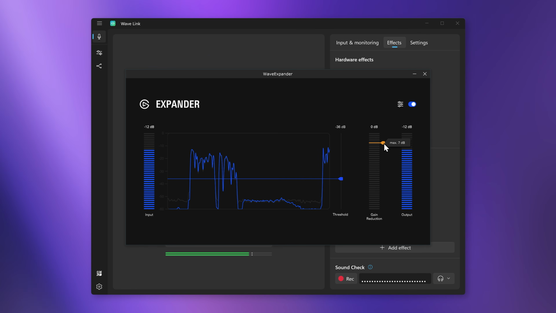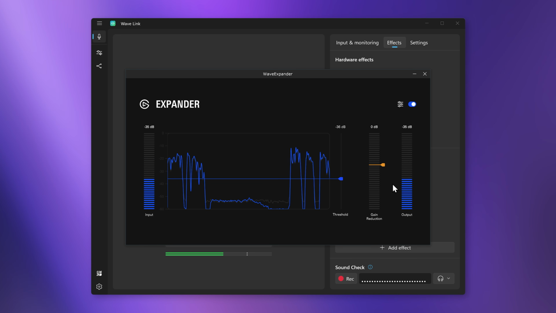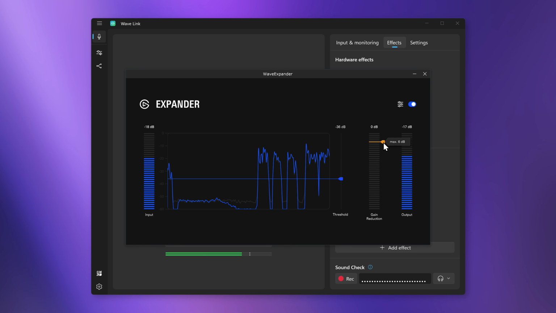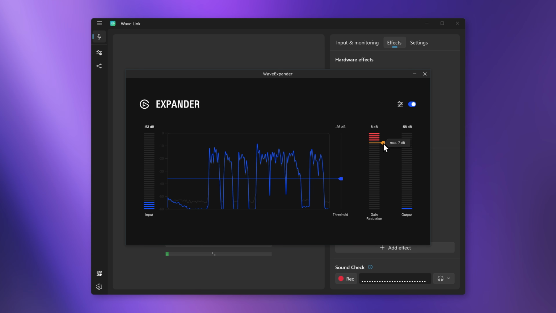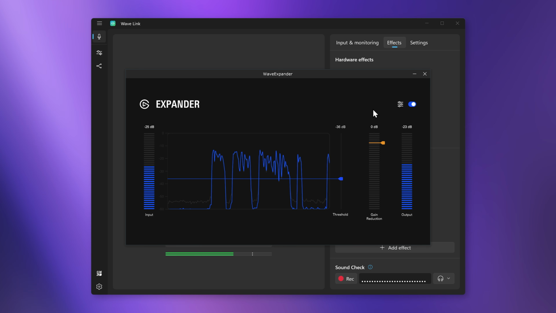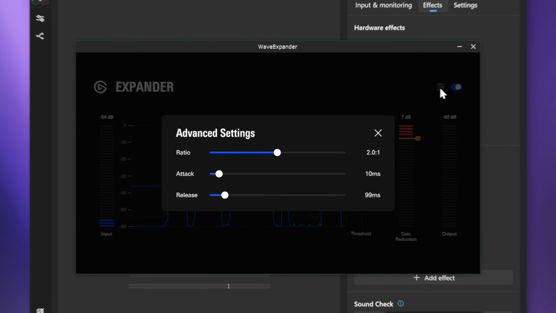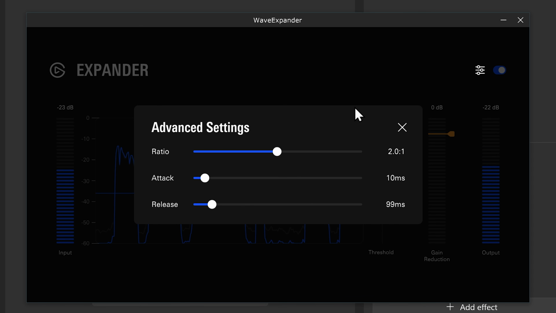So if you're aiming for a noise gate, you set this as low as you want, and it's essentially muted. If you want something that's a little more natural, you would set this right around to where there's just a little bit of sound coming through. In this case, maybe that's 6 decibels, perhaps 7. Next, we'll go into advanced settings. Here is where we'll adjust how the expander behaves more.